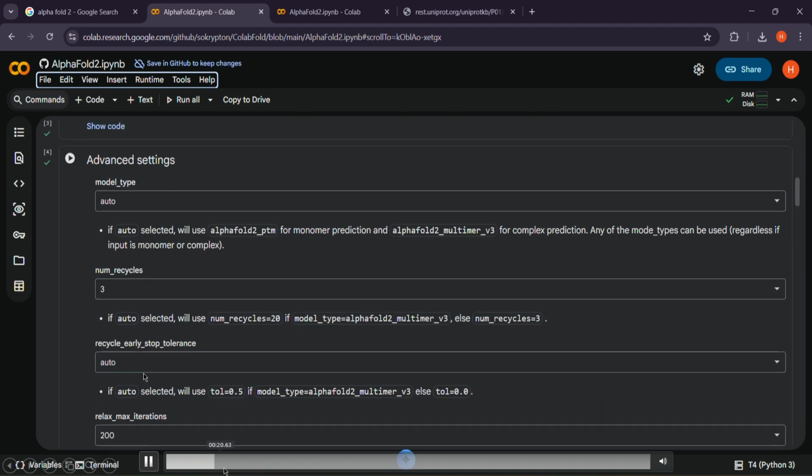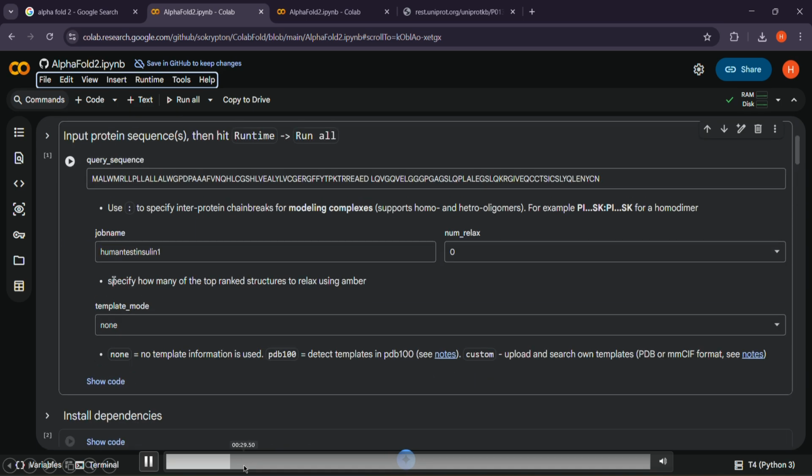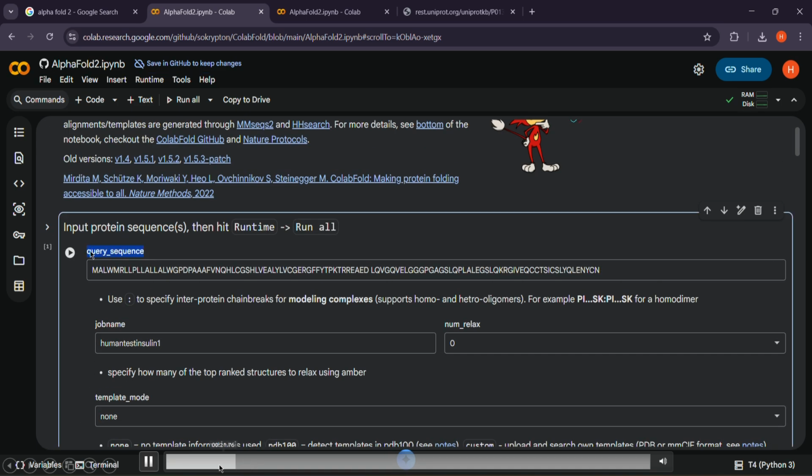Now, you will see the notebook has several sections. Each section has a play button on the left side. We do not need to write any code at all. We just need to fill in one box and then run everything. Scroll down to the first input section. You will see a box called Query Sequence. Click inside it and paste your Human Insulin FASTA sequence that we downloaded from Uniprot in the last video.